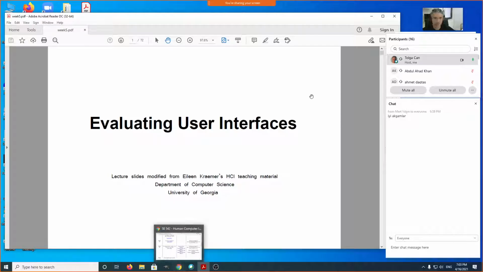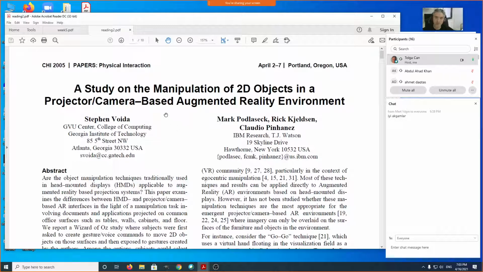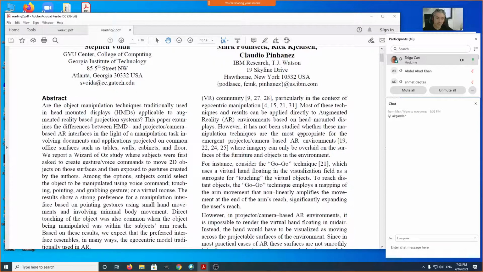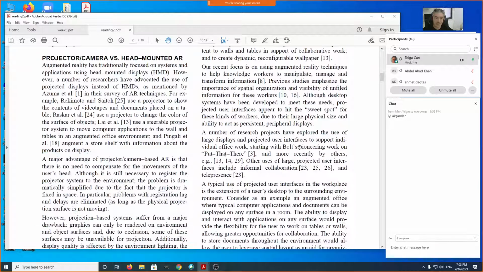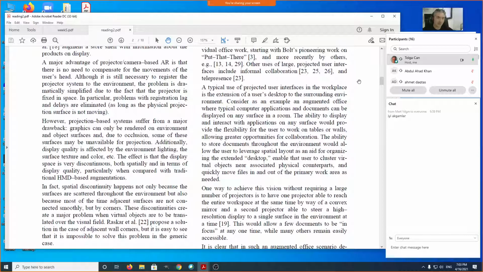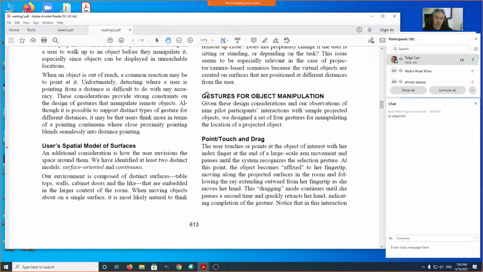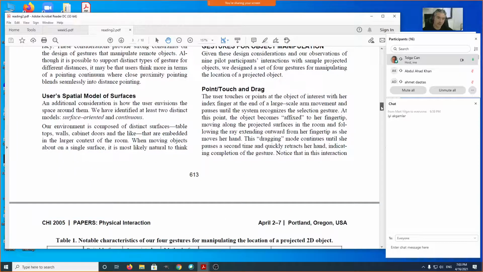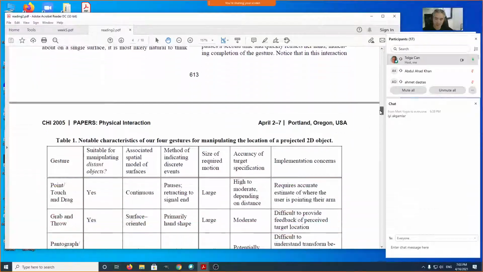And it's going to be about the reading assignment we have for this week, which was a study on the manipulation of 2D objects in a projector camera-based augmented reality environment. They tried to build an augmented reality office space where gestures for object manipulation are designed for this application.